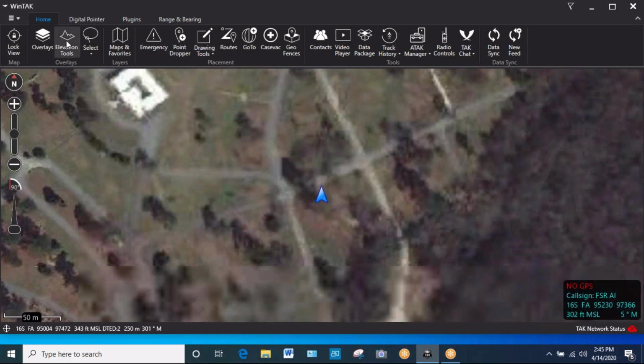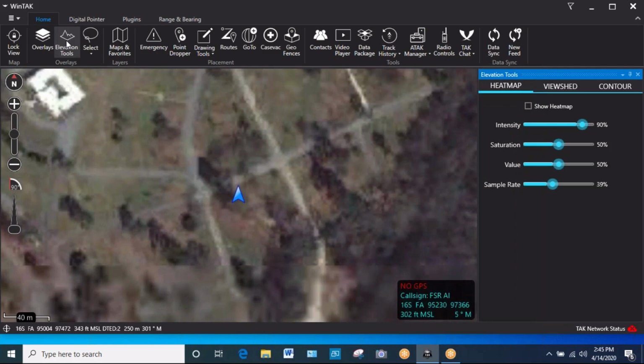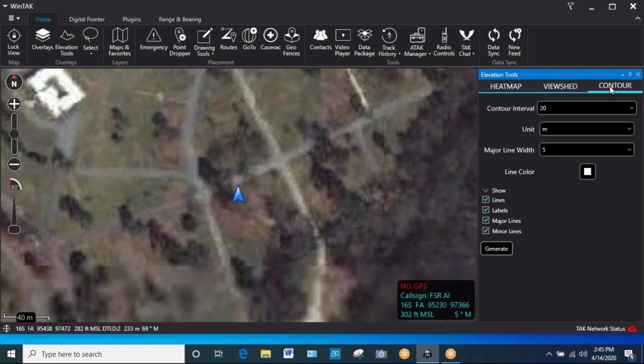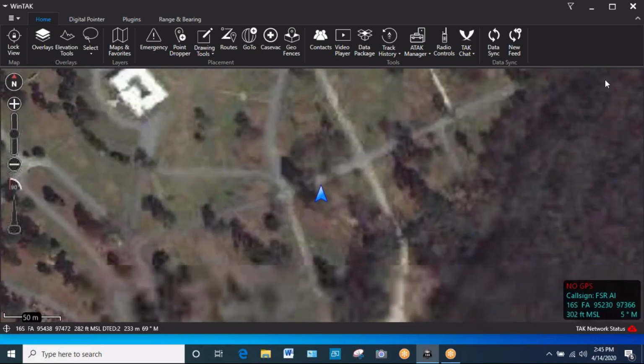Elevation Tool. The Elevation Tool consists of heat map, view shed, and contour lines. The heat map shows elevation data on a color scale. ViewShed allows the user to choose a position on the map and determine visibility from that location. The contour lines generate contour lines on the map. DTEDs are needed for this tool to work properly.